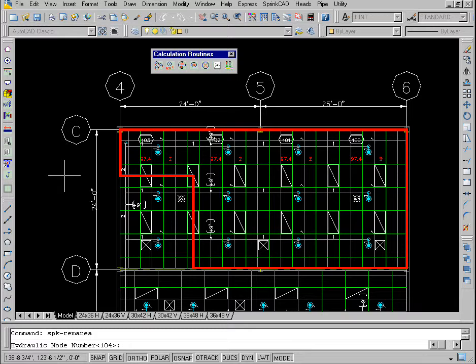Start the Multiple Hydraulic References command again. The command line will prompt with Hydraulic Node Number 104. This is the next available node number. Press Enter. The command line will prompt with Remote Area 2. This is still Remote Area 2.